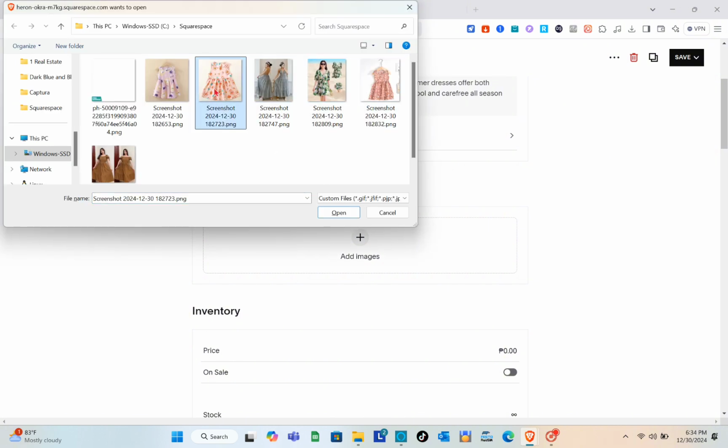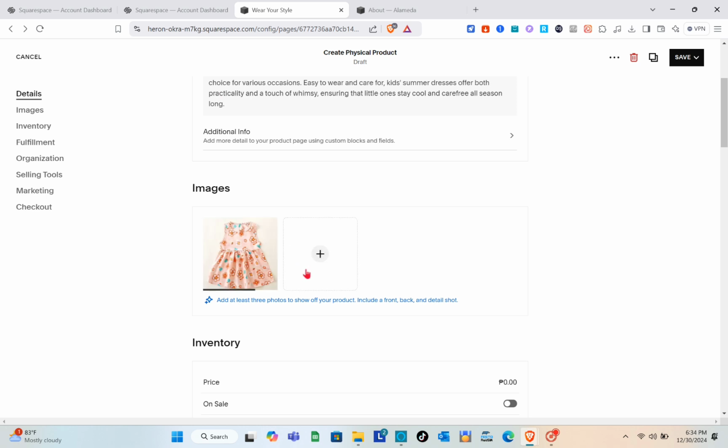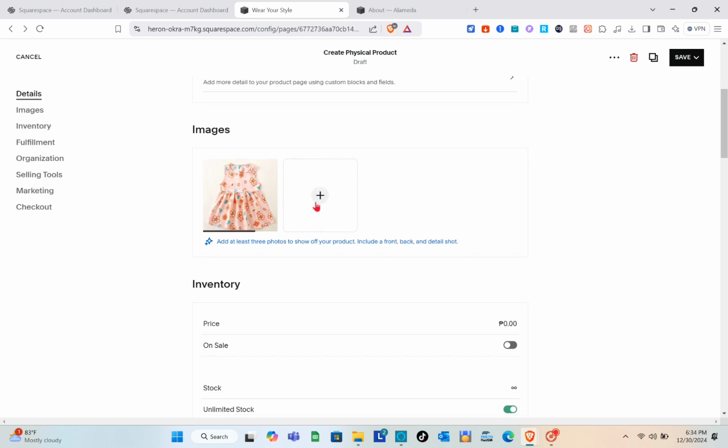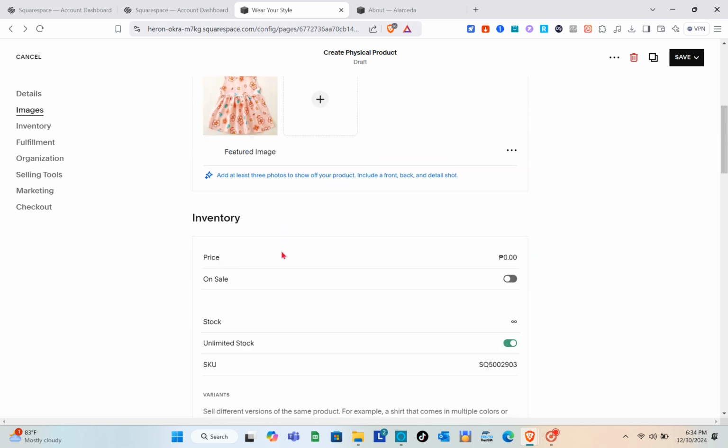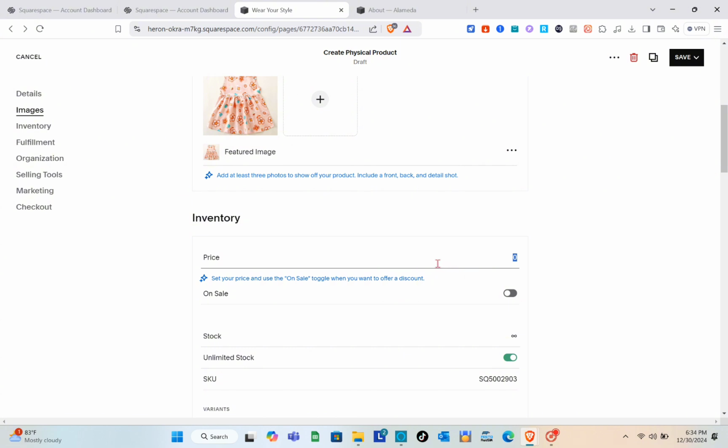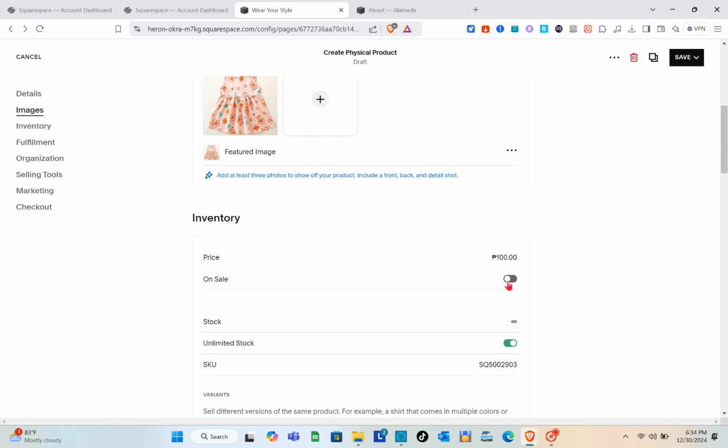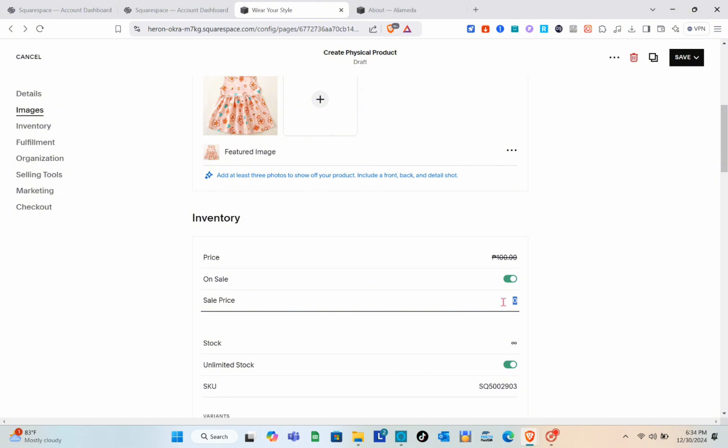And for our next step is the images. So we are going to upload here now our second image, and then just click on open after that. And now for the inventory, we are going to type it right here, the price of this product. So we are going to sell this for 100 pesos.